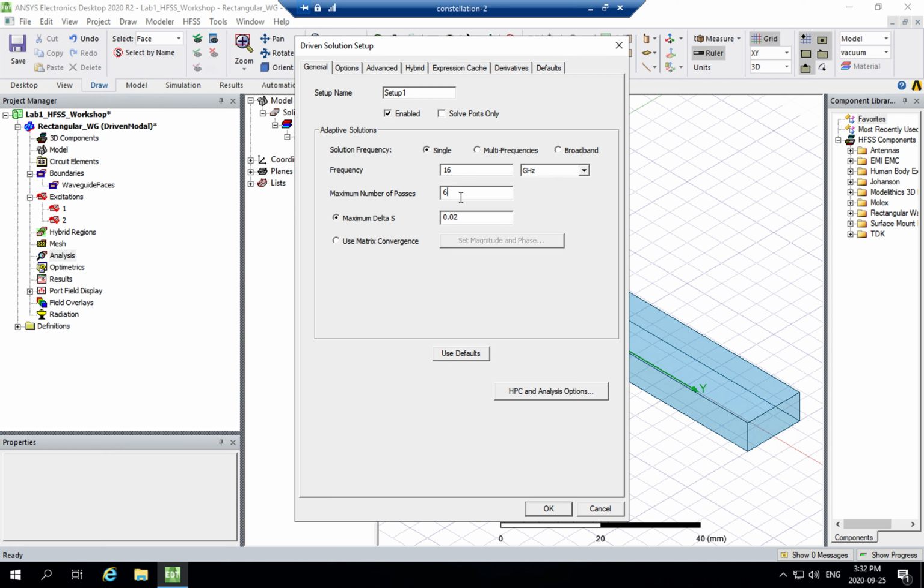Of course, ideally, you want this to be as high as possible, but also you're not going to let the simulation run forever. So a lot of times we want to set this to maybe 15 passes. So we're going to give the software 15 chances to get the convergence that you want. If it doesn't, then you might have to rethink how your design is made, or you might change a few things to get better convergence. Okay, so that's the maximum number of passes.